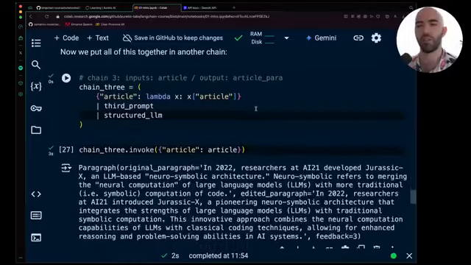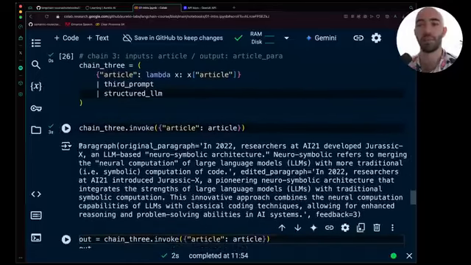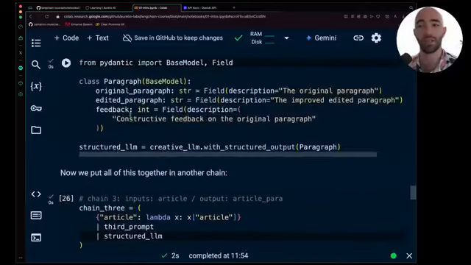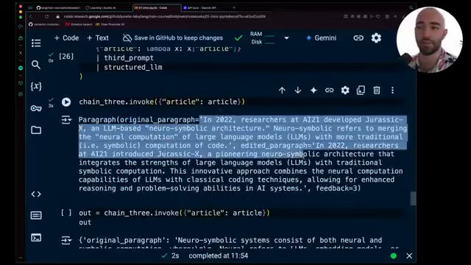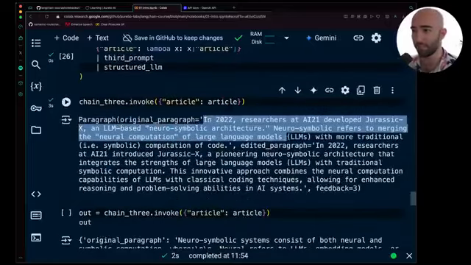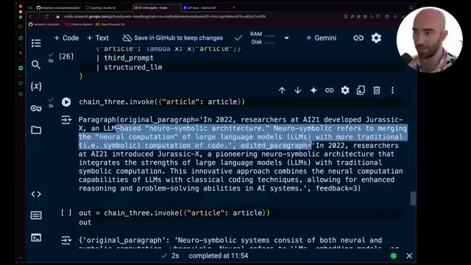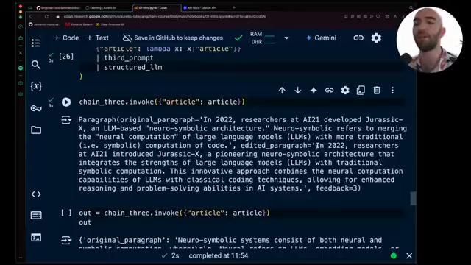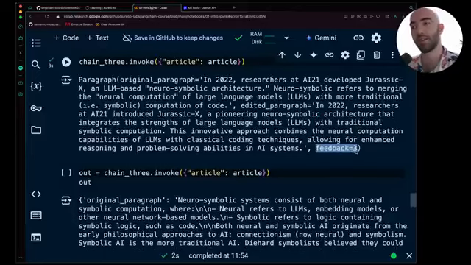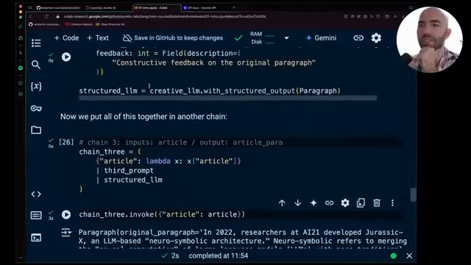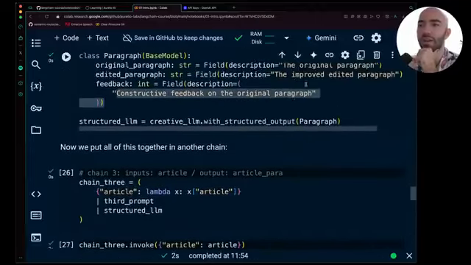Okay, so now you can see that we actually have that paragraph object, right? The one we defined up here, which is kind of cool. And then in there, we have the original paragraph, right? So this is where this is coming from. I definitely remember writing something that looks a lot like that. So I think that is correct. We have the edited paragraph. So this is, okay, what it thinks is better. And then interestingly, the feedback is 3, which is weird, right? Because here we said the constructive feedback on the original paragraph.